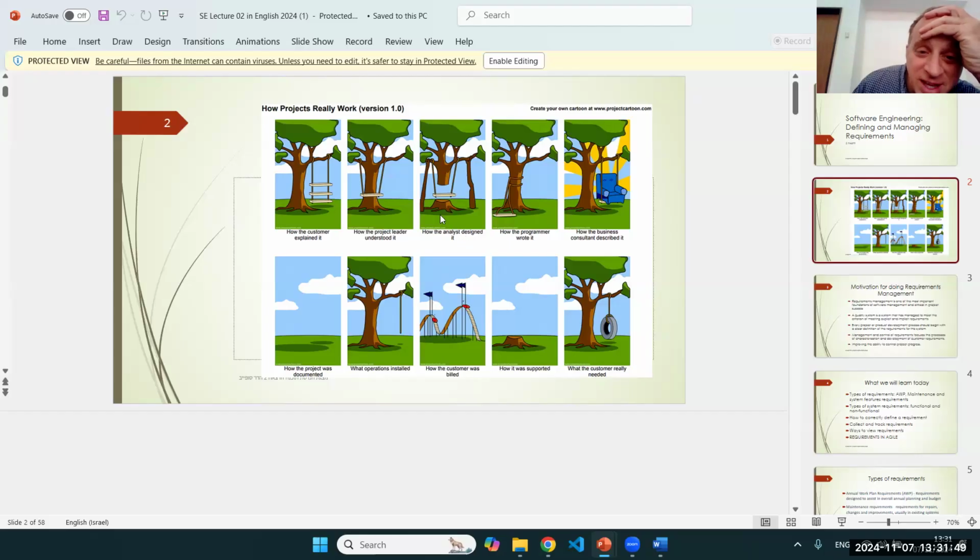How the analyst designed it. If you want it to be like that, you're going to have the tree suspended in the air, because that's the way he told to do it. So we've got to fix it. How the programmer wrote it. He wrote it in a way that doesn't do anything. How the business consultant described it to salespeople. It's very comfortable. How the project was documented.